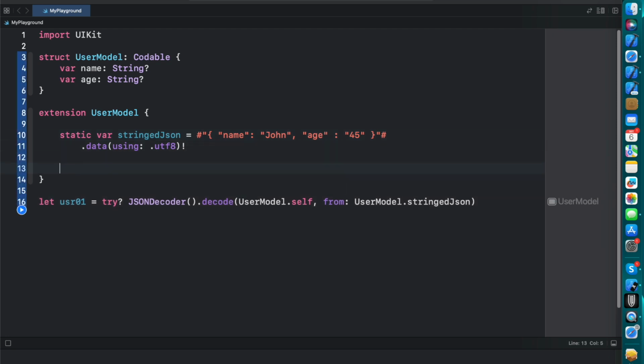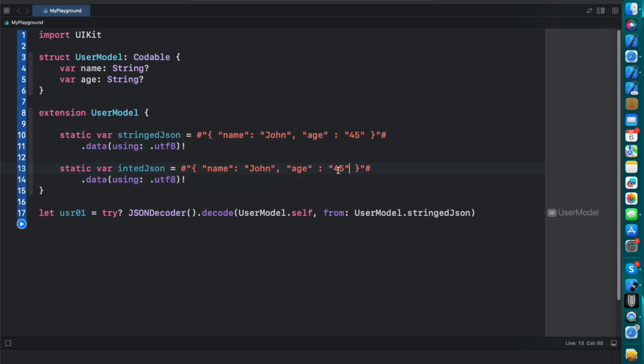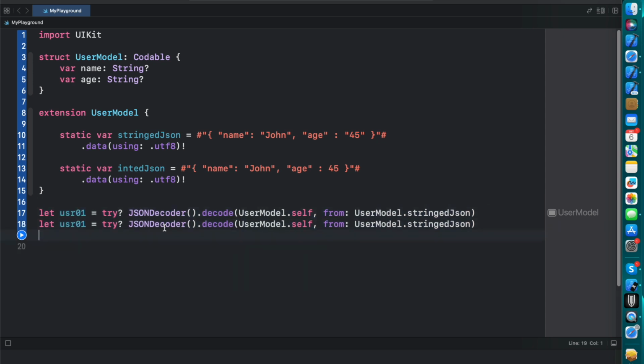Now let's write another string JSON, but this time our age will be an int. Let's parse again and we find that the parse doesn't work.